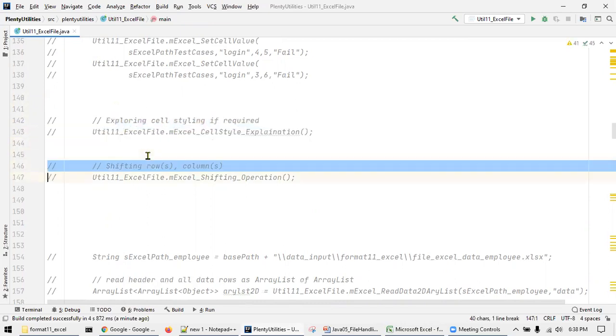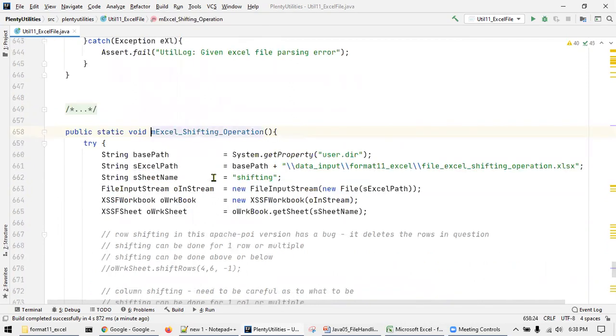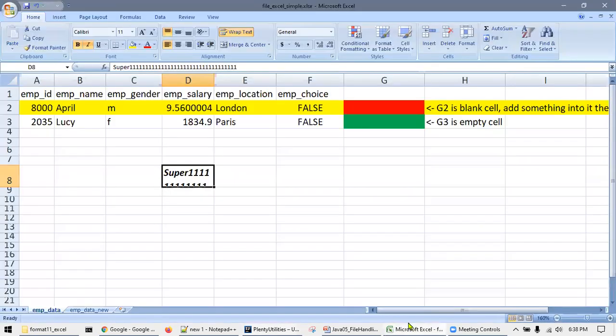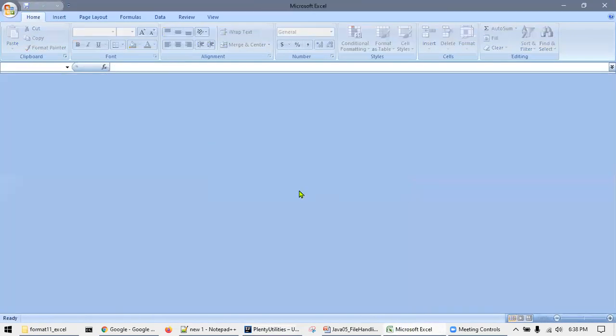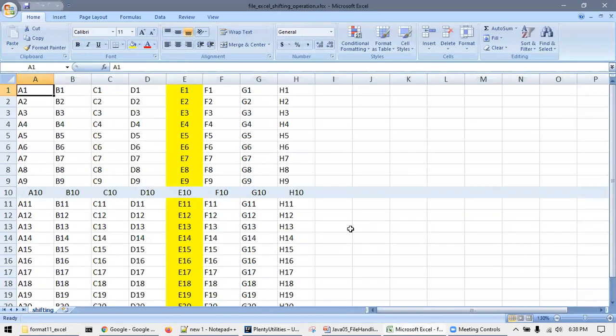Okay, now shifting rows and columns. Here I am using shifting operation.xls. If you see, there is one row highlighted and one column highlighted: column E and row 10. I'll be doing the column shifting, and I'll be doing the row shifting here.